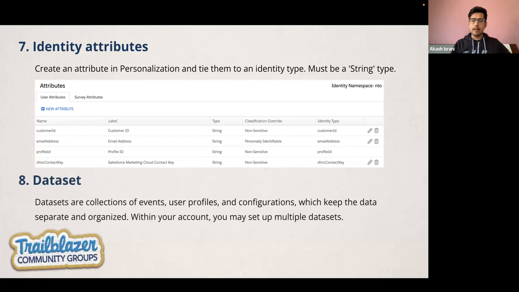And finally, we have a data set. So data sets are how you manage access and information across personalization. So think of it like a business unit in Marketing Cloud. So we create different business units to manage all the access and information, right? Similarly, we create data sets in personalization.